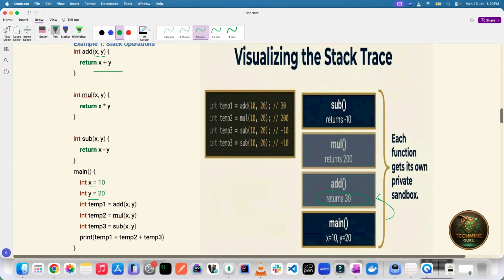As soon as it returns 30, it will come out. So when main calls the add function, add goes on top into its own memory space. Whatever x and y exist inside add are completely blocked off from main. Once add returns 30, it is popped off and it is gone. And then comes the picture of multiply. So main will call the multiply method. It will pass the two parameters in the multiply as 10 and 20.